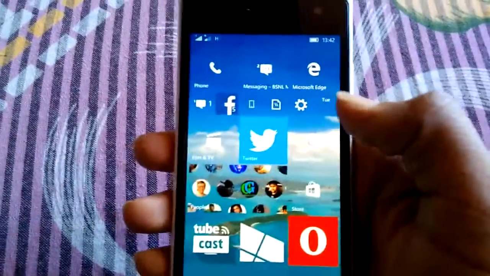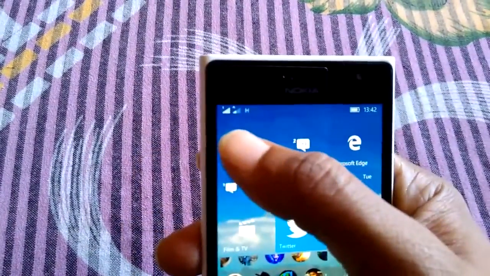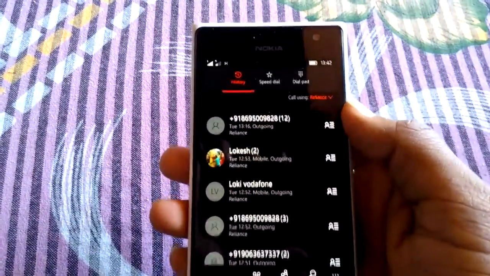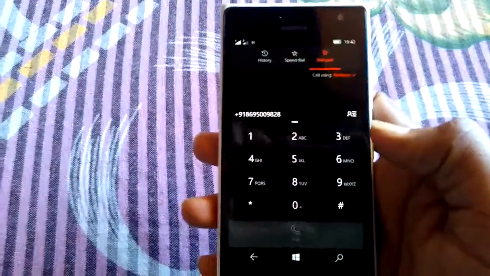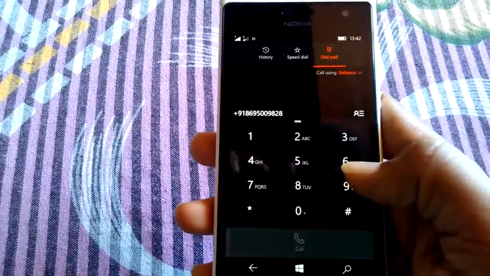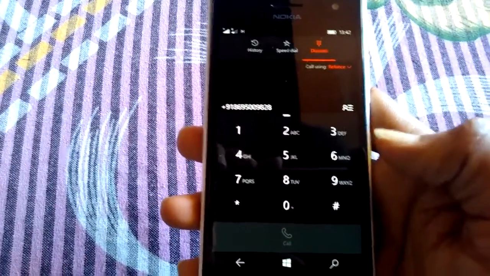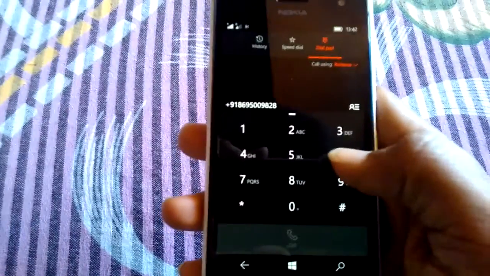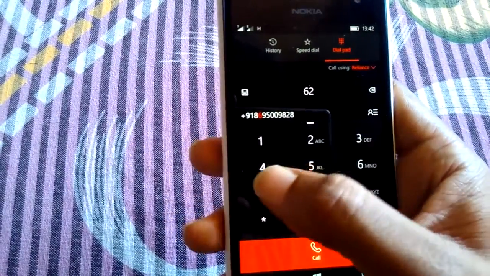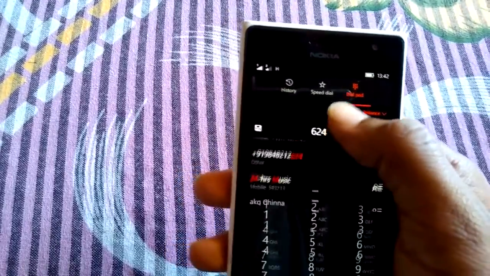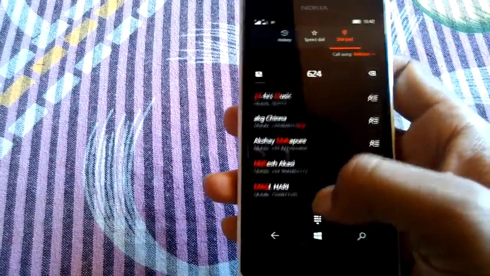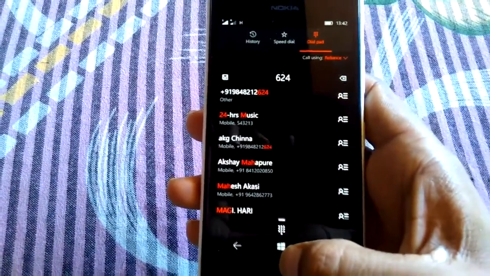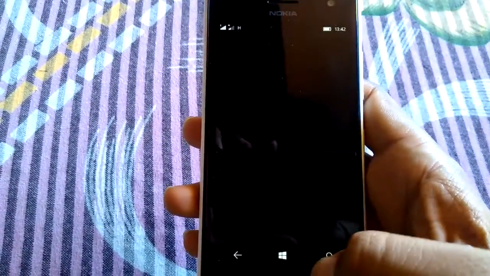One of the common features they're asking for is the calling feature. I mean the speed dial. Now with the Windows 10 mobile build, you can do speed dial. Actually, I want to call someone called Mahi. I can type M-A-H and you will find all the numbers here. This is the speed dial we have been waiting for a long time, so Microsoft provided it.